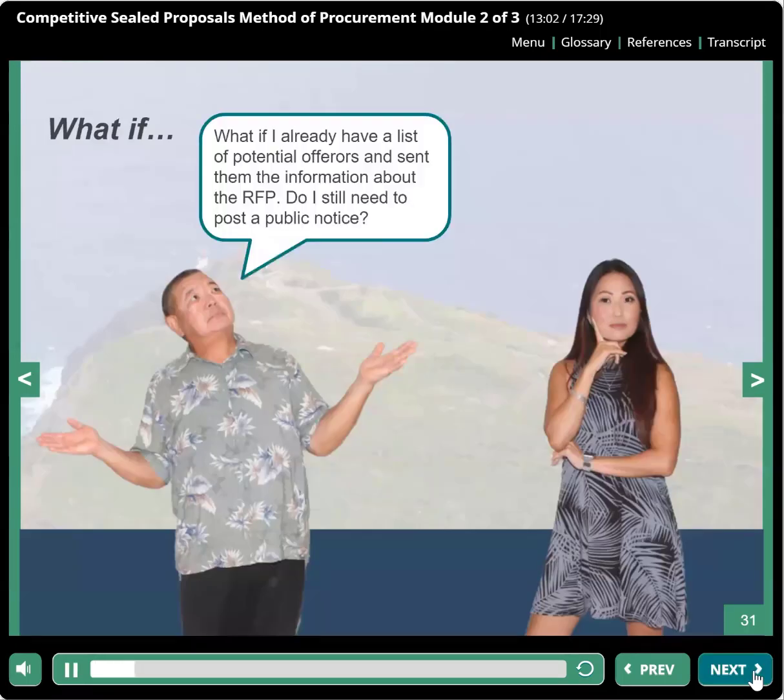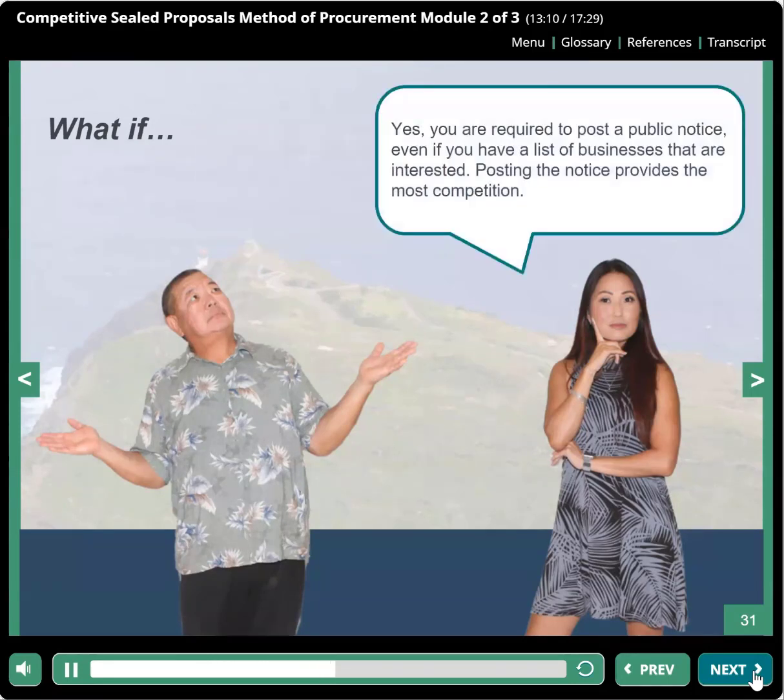What if I already have a list of potential offerers and sent them the information about the RFP? Do I still need to post a public notice? Yes, you are required to post a public notice, even if you have a list of businesses that are interested. Posting the notice provides the most competition.